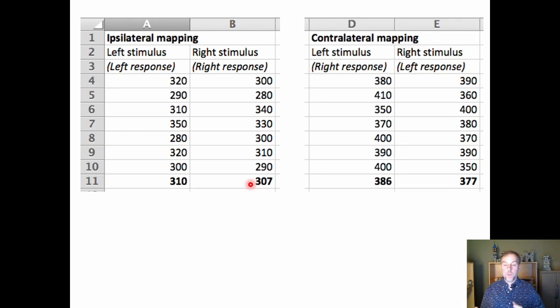Then they would do a second block, either before or after, depending on their counterbalance order. Another 14 trials. Now it's left stimulus, right response, and right stimulus, left response. We're going to organize those trials and calculate their means. So we've got these 4 mean values, and we're going to see lots of examples with these data. But I just wanted to let you know that there's a whole experiment behind these with many, many trials.